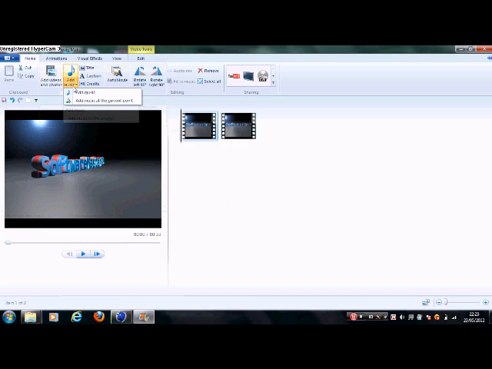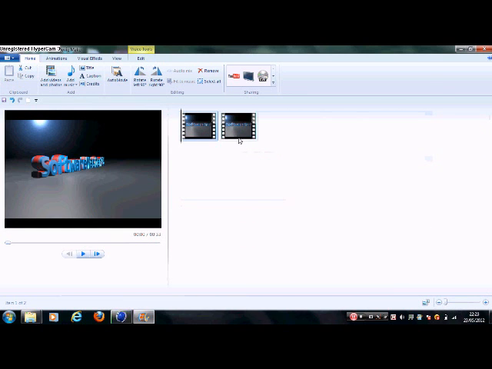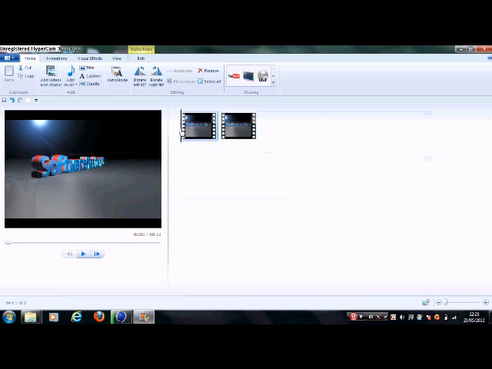To add music, go to here. Go to add music to current point. Make sure you do current point, because when you put the movie you want after the intro, you drag all these little bits before. Yeah, so you drag to the current bit.